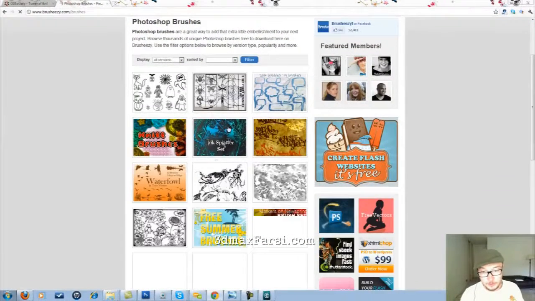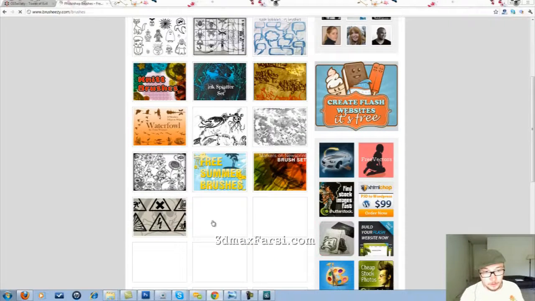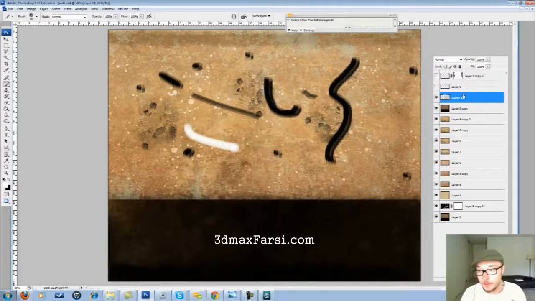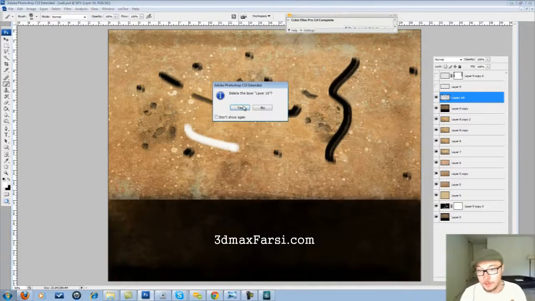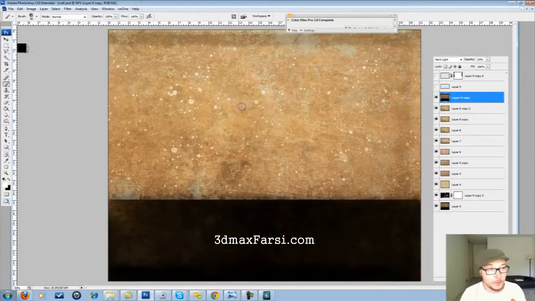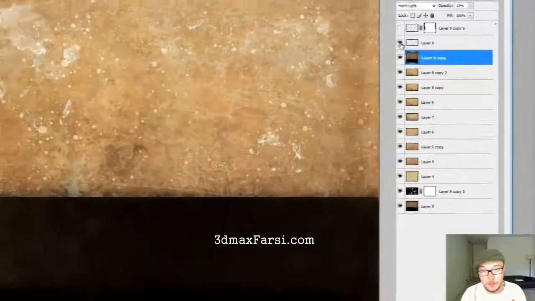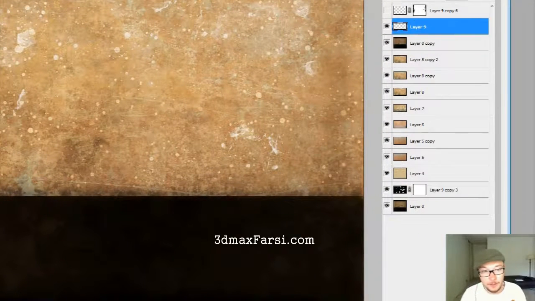You see here, this one is paint. There's a lot of different ones. This one is also cool. You can just go ahead, download those brushes, install them, and start making unique, cool textures for your walls or sofas or whatever there is. So this is what I added: another layer of really nice splashes of paint.